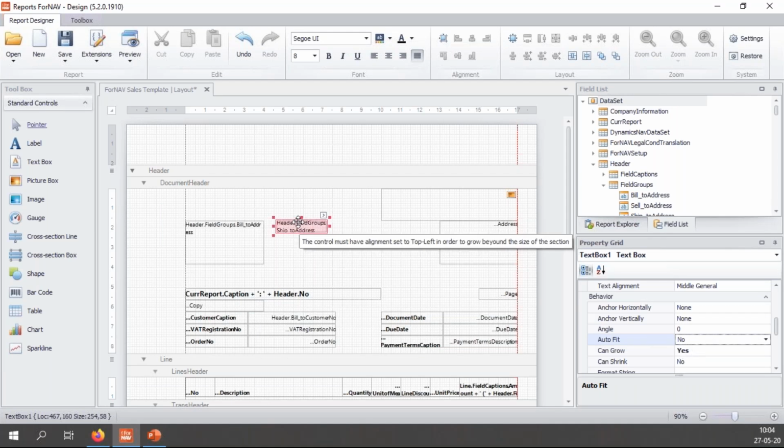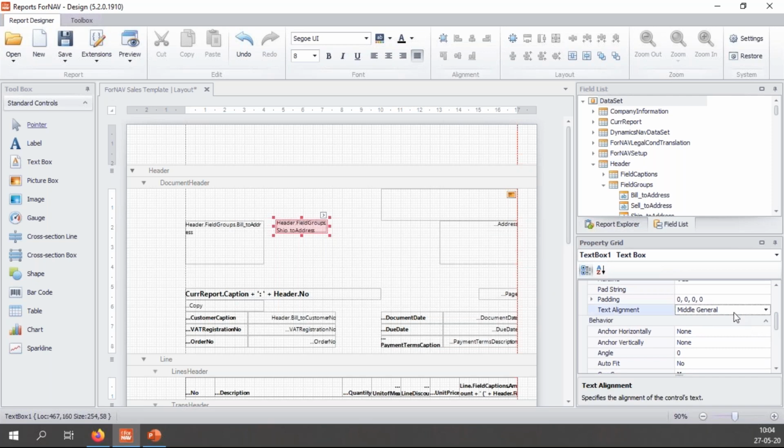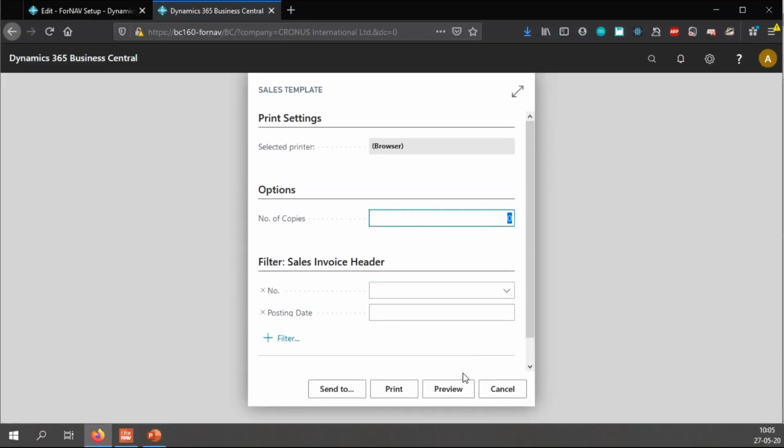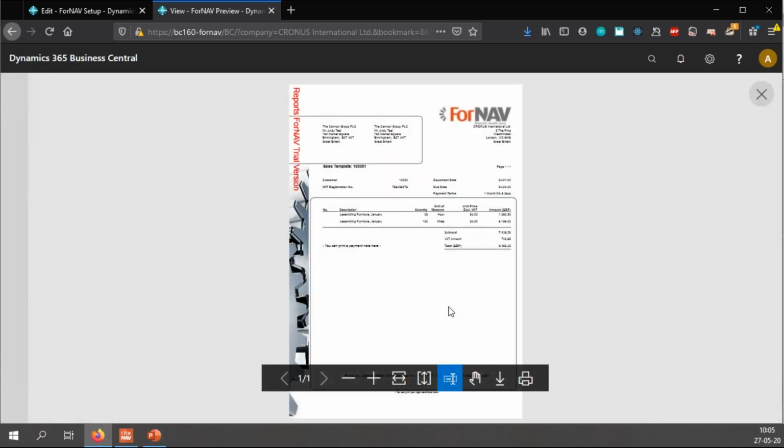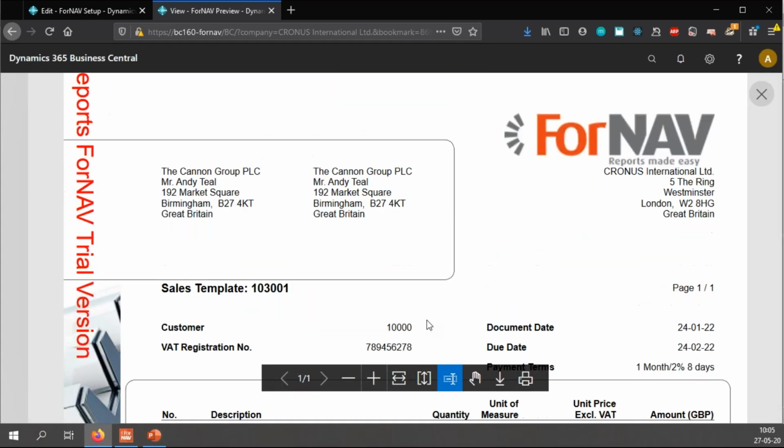And when I switch can grow on, you will notice that my field becomes red, and it says the control must have the alignment set to top left in order to grow beyond the size of the section. So I am going to find my text alignment property, and I'm going to align the text in the top left, which makes my error go away, and I can preview my report again. And there we go. Now the size of my control has grown with the size of my text. So that's great. That was exactly what I was trying to achieve.